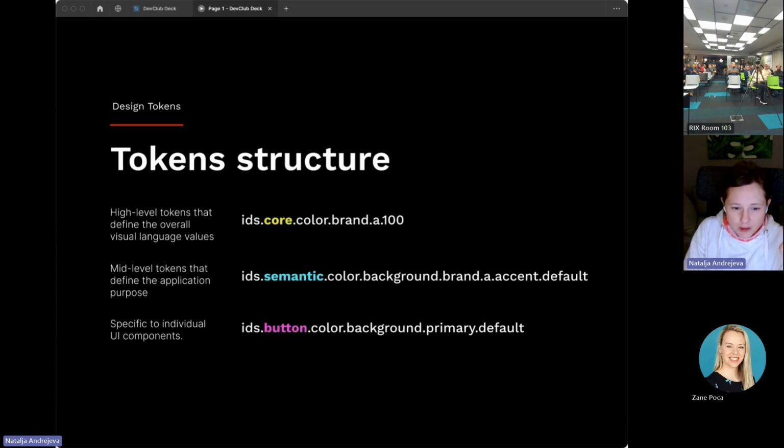So, core tokens. These are high-level tokens that define the overall visual language and values. And these are very basic, that describe raw values, simple and foundational, like 0, 100, red color, or I would say FFFFFF, something like this. So they don't say anything specific. These are just a collection of values.